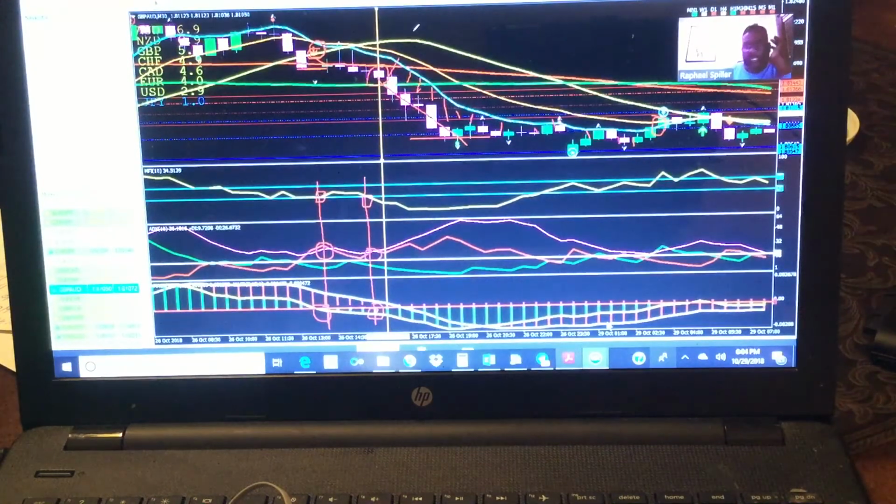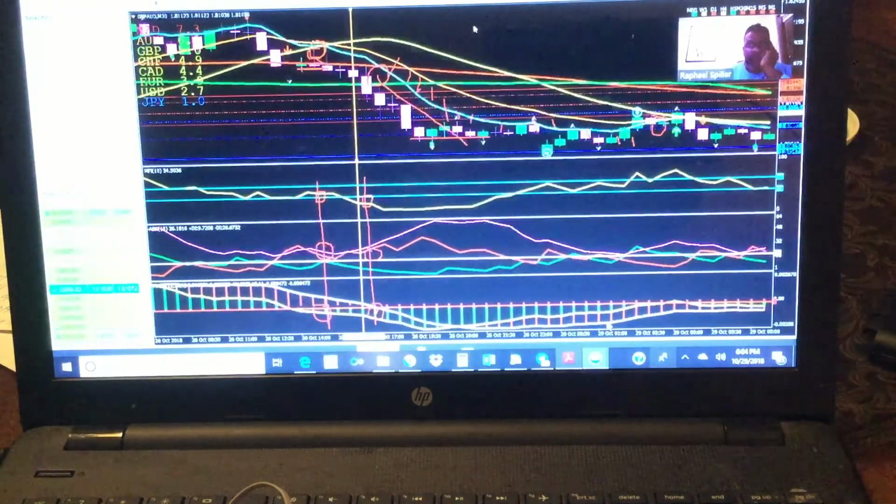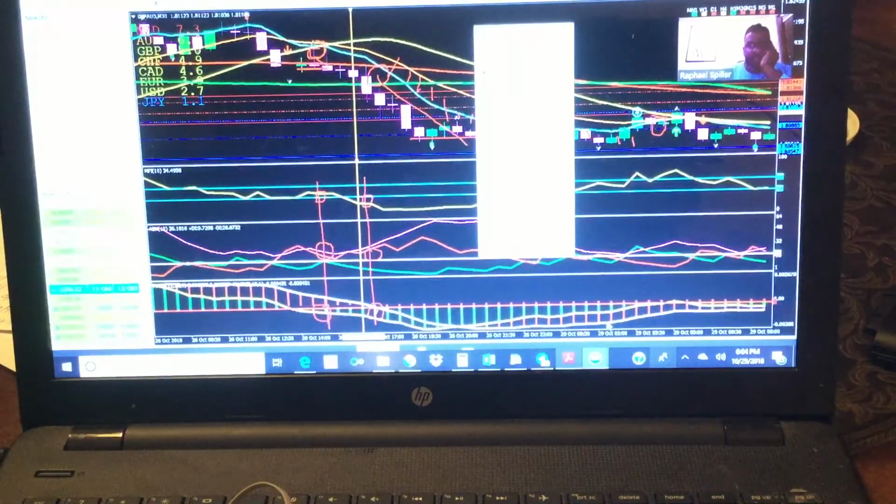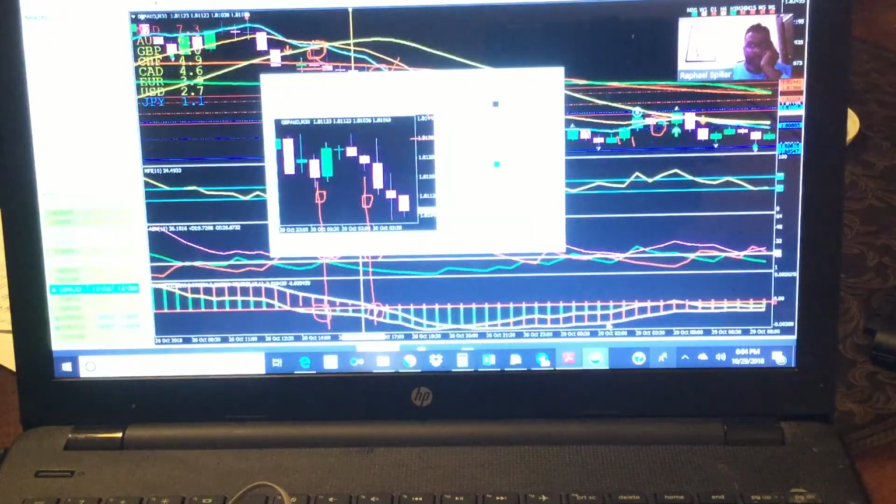How do I change the candlestick colors? You right click in the middle of your screen and go to properties. If you're on your MacBook or any desktop, go to properties, and then you can change your candles here.